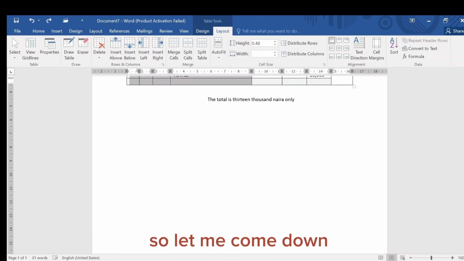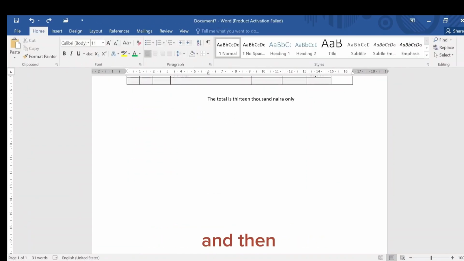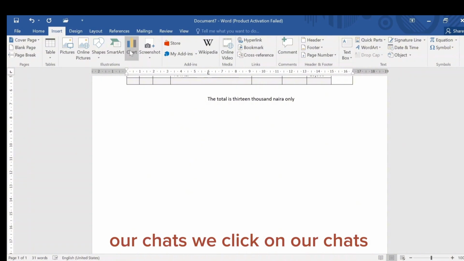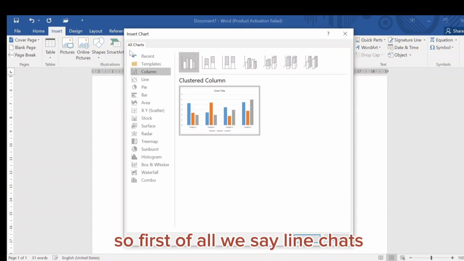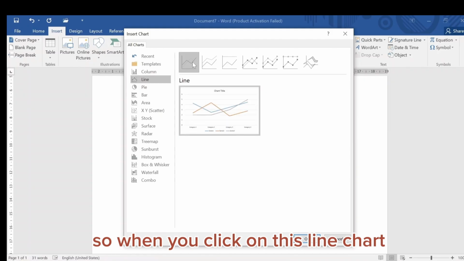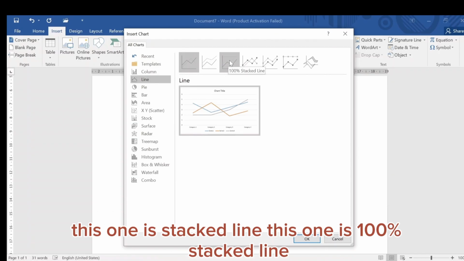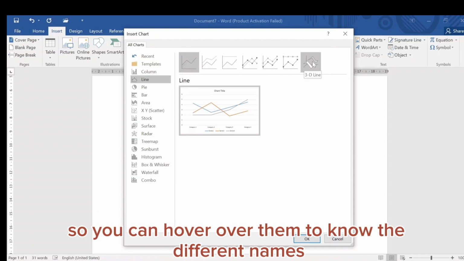So let me come down to our chart. We'll click on our chart. First of all, let's look at line charts. When you click on this line chart, you can see this one is line chart, this one is stacked line, this one is a 100% stacked line. So you can hover over them to know the different names.